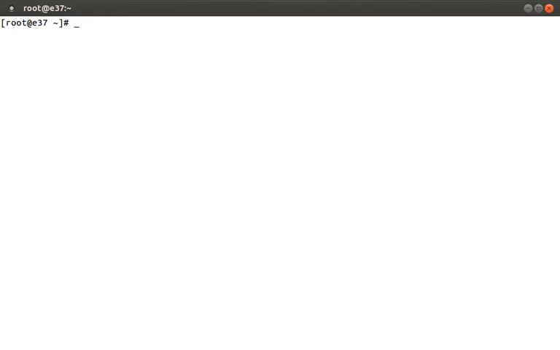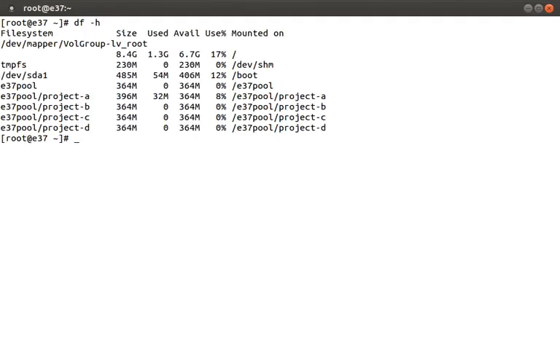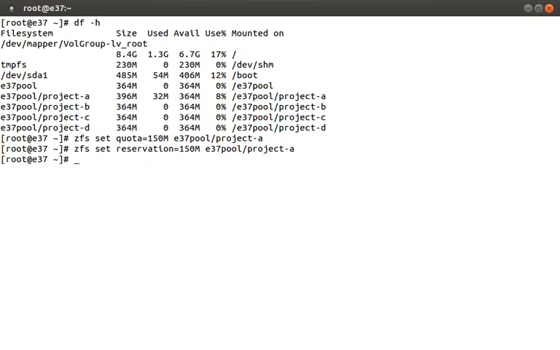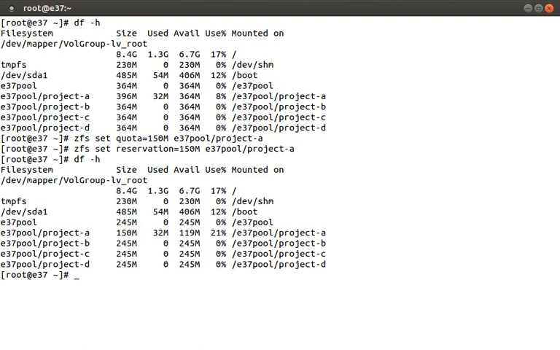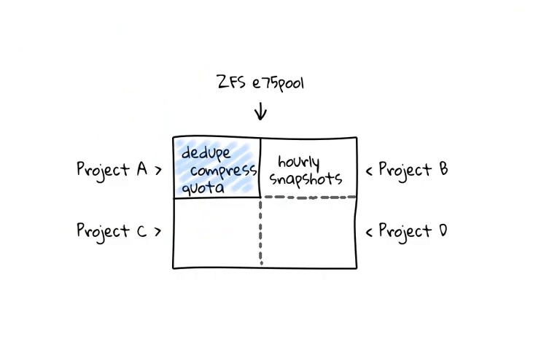To finish off the requirements for Project A's dataset, let's set up quotas by running zfs set quota=150M e37pool/ProjectA. But we can also configure a storage reservation by running zfs set reservation=150M e37pool/ProjectA. And by running df again, you can see that we've limited the amount of space available to Project A's dataset, but we've also reserved the space so that someone else in the pool, Project B, C, or D, cannot use it. Let's just jump back to the diagram for a minute.